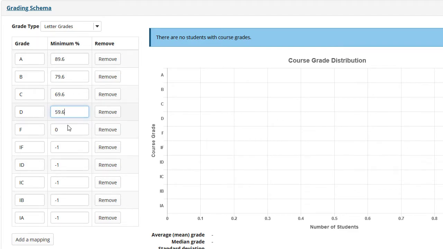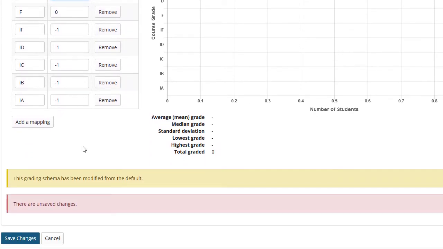You don't have to change these if you don't want to, or you can round up from 0.5. Whatever you want, you can enter in there. And then I'm going to save all my changes.